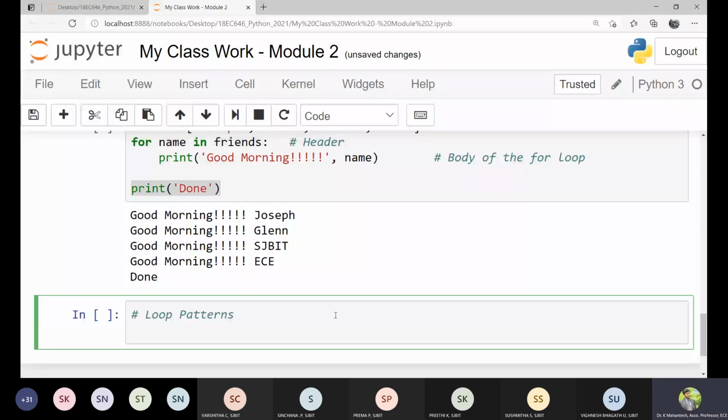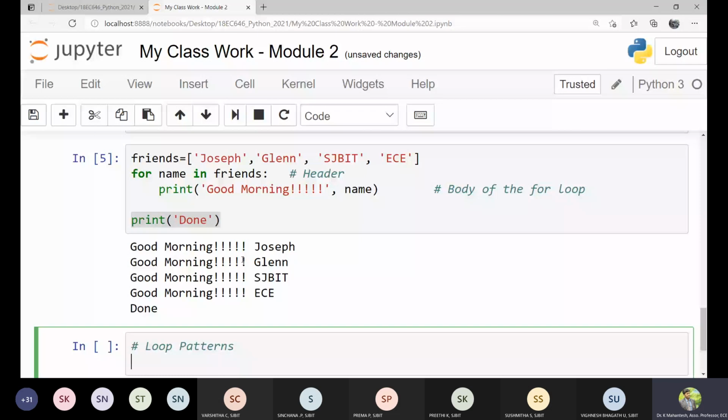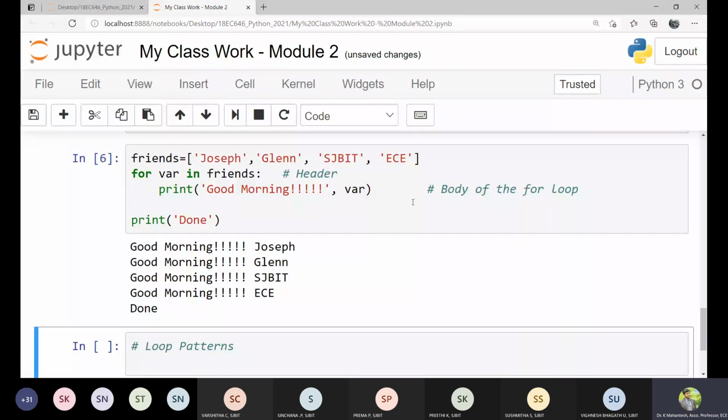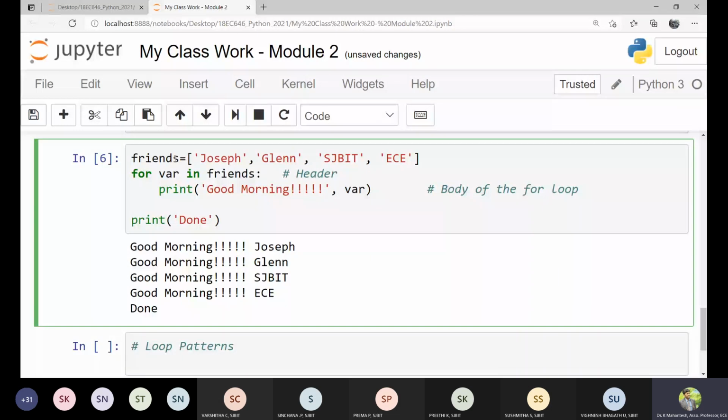You have to understand here, for and in are keywords or functions. Name can be anything, this can be my variable name. This is user defined. With friends, of course, you can have any names too. So this is the iterative variable. I can call it iter var.